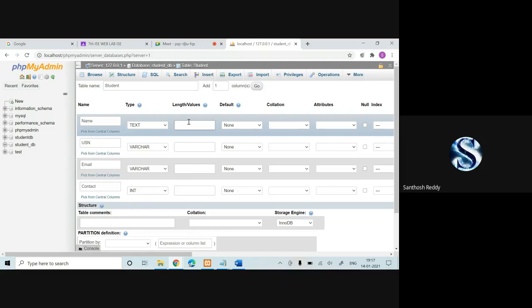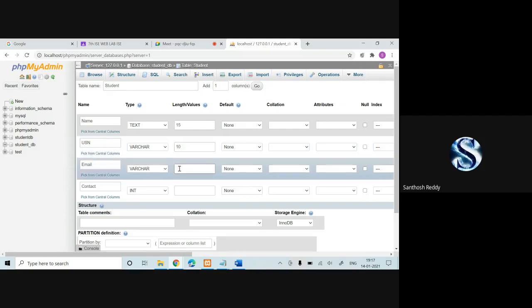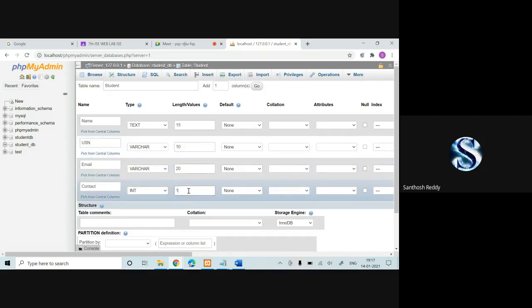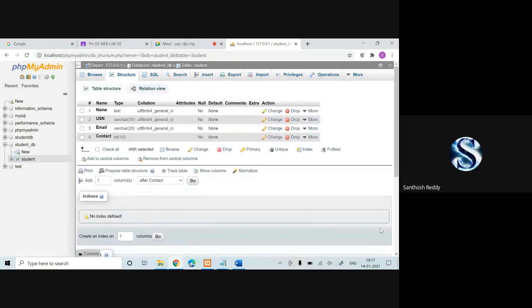Once you have given that, you need to specify the length. So maximum I'll give 15. USN hardly 10. Email can be 20. Contact as usual 10. Don't do anything else; just fill only these attributes and specify them. Just go down and click on save. Your table is created. That's it. This is the first thing you have to do. Okay, next, we will move to your front end part.